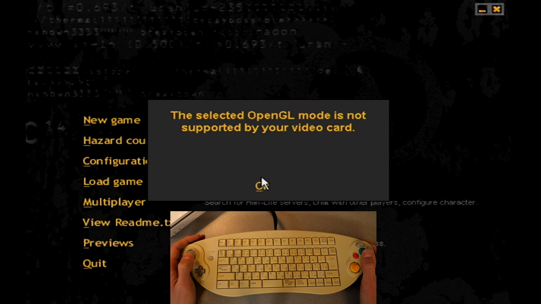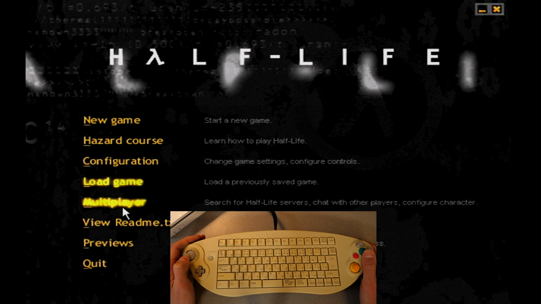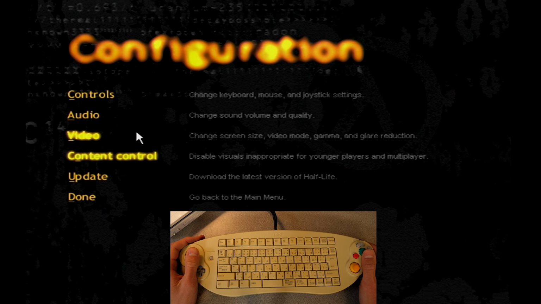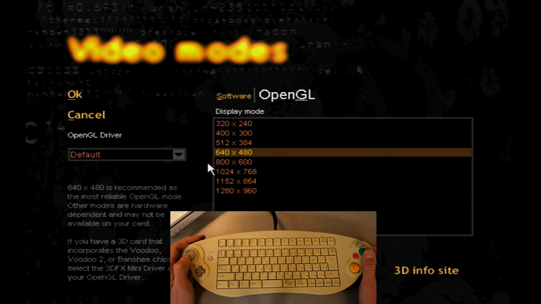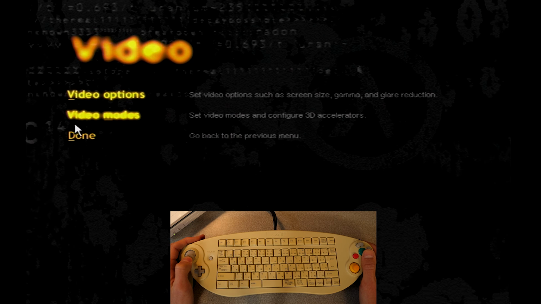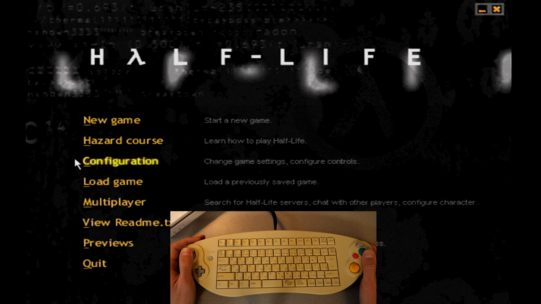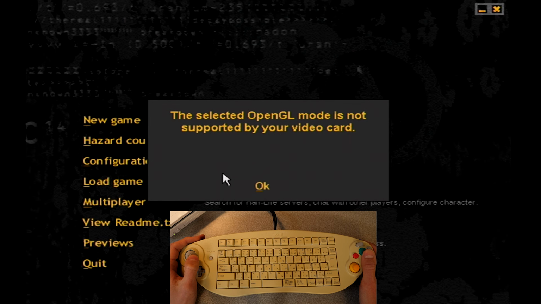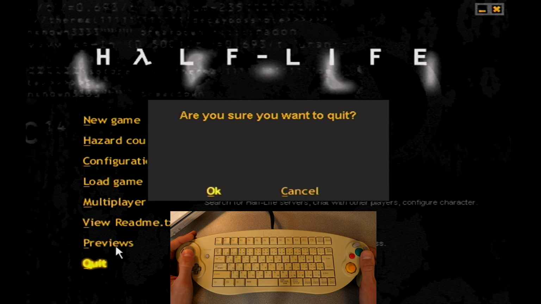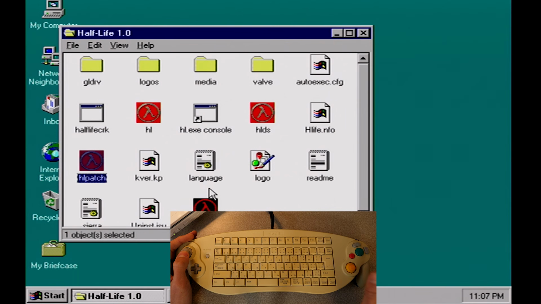I also just tried OpenGL at 640 by 480 because it does say that is the most recommended mode. Let's just go back in here. 640 by 480 is recommended as the most reliable OpenGL mode. So yeah, we did that. We can try to change the 3DFX mini driver. This never actually makes any difference, because of course it doesn't, but we'll try it. Yeah, no, there you go. But still, that's pretty impressive, I gotta say.